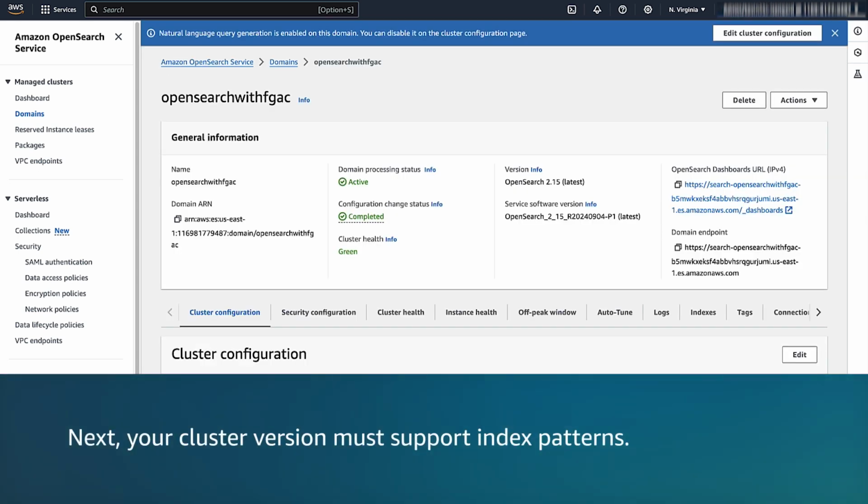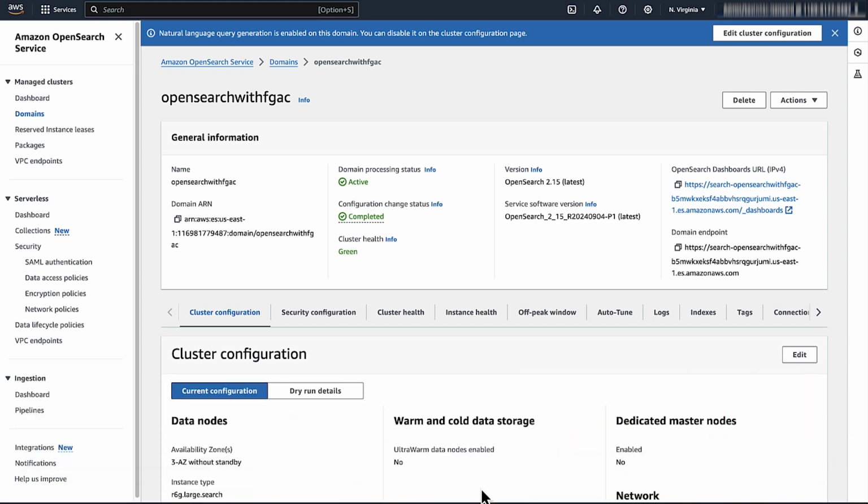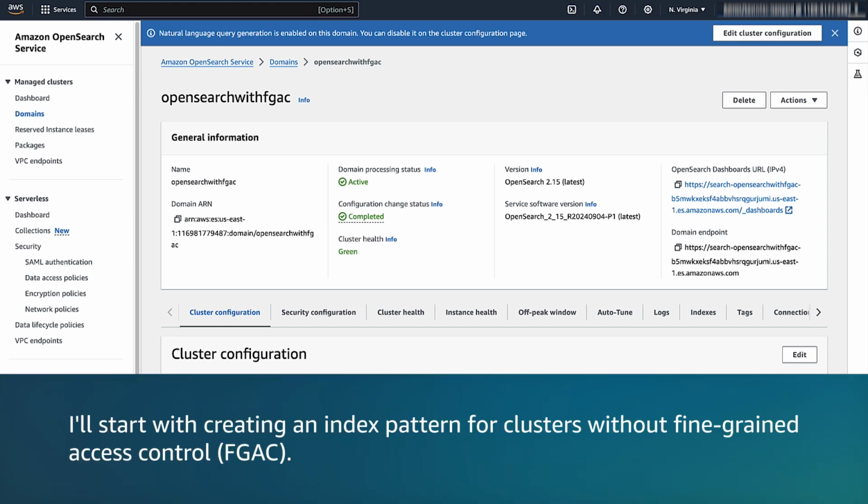Next, your cluster version must support index patterns. Now, let's create an index pattern. I'll start with creating an index pattern from clusters without fine-grained access control.